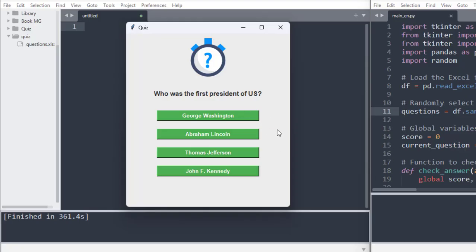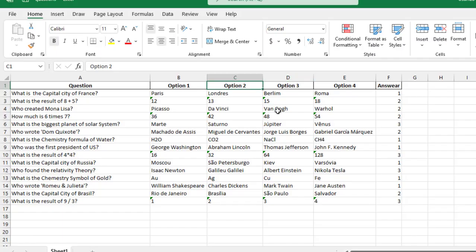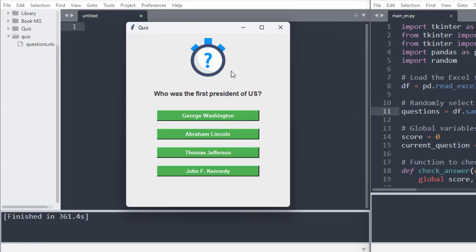And a part of this, the questions for this quiz will come from this Excel file. So that means we are going to connect Python and Excel to work together. Most of the questions from the quiz will come from this Excel file, and it will be shown here in our quiz app. So how does the quiz work?